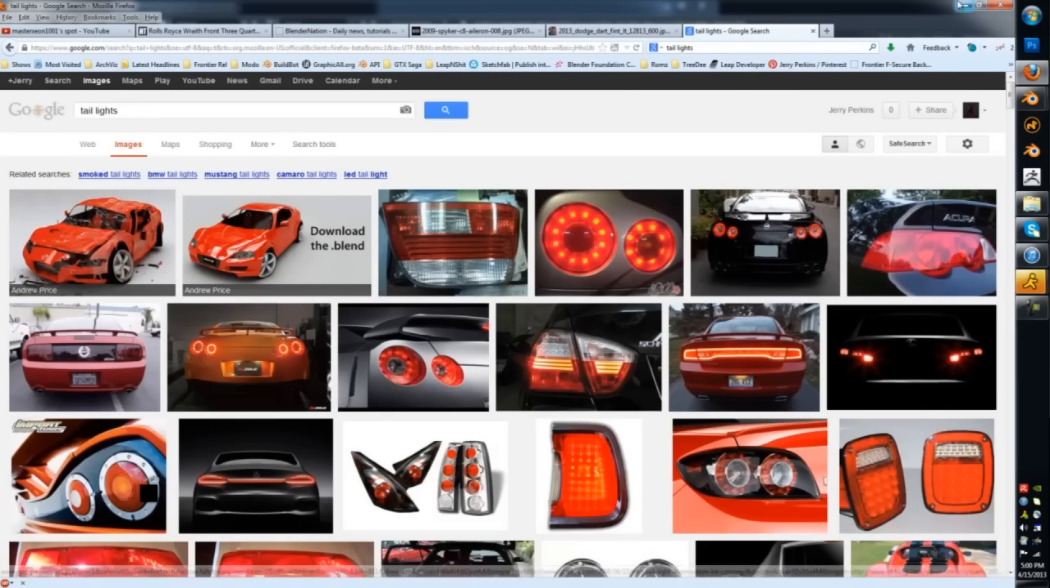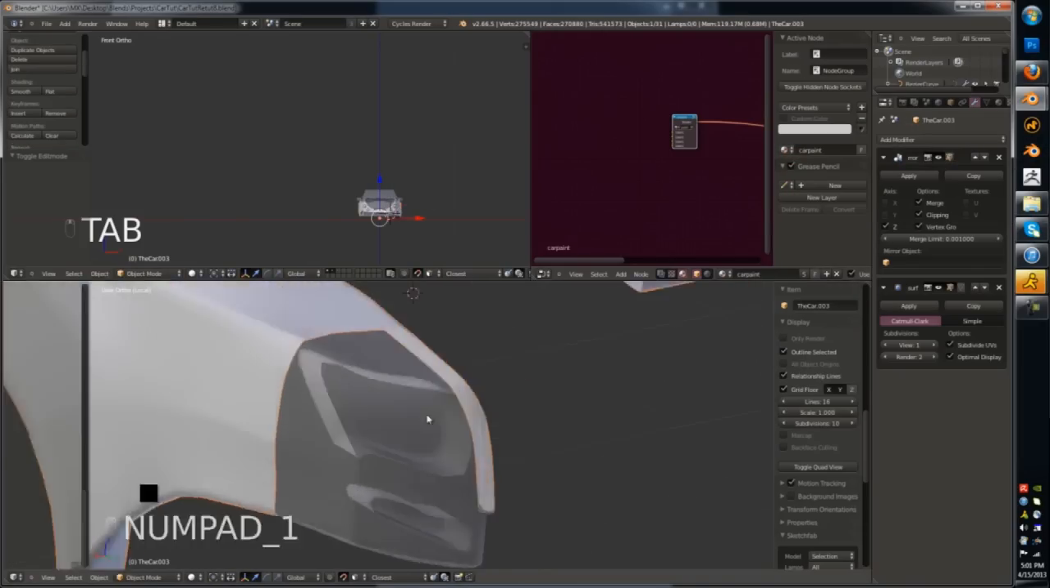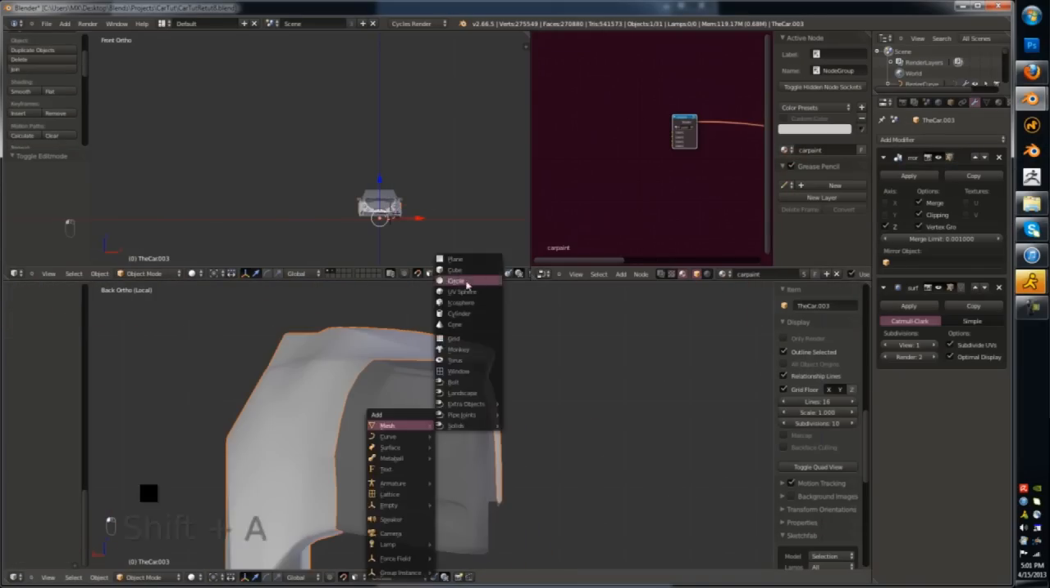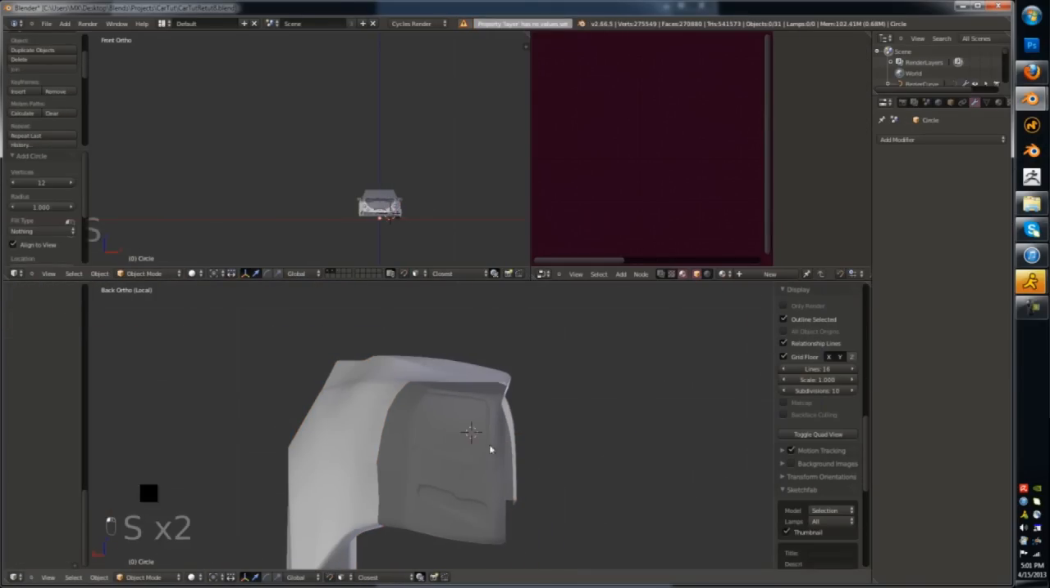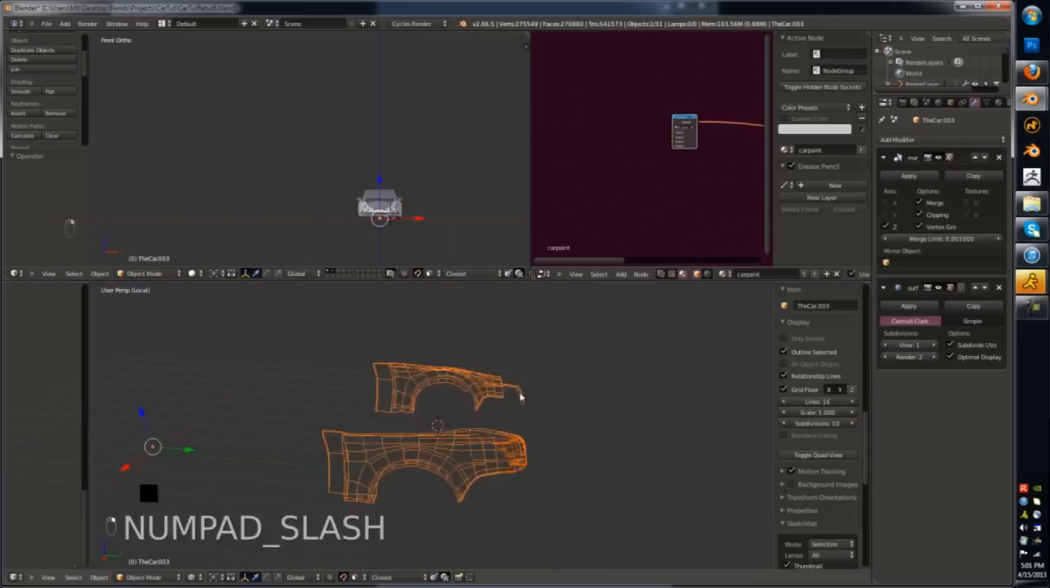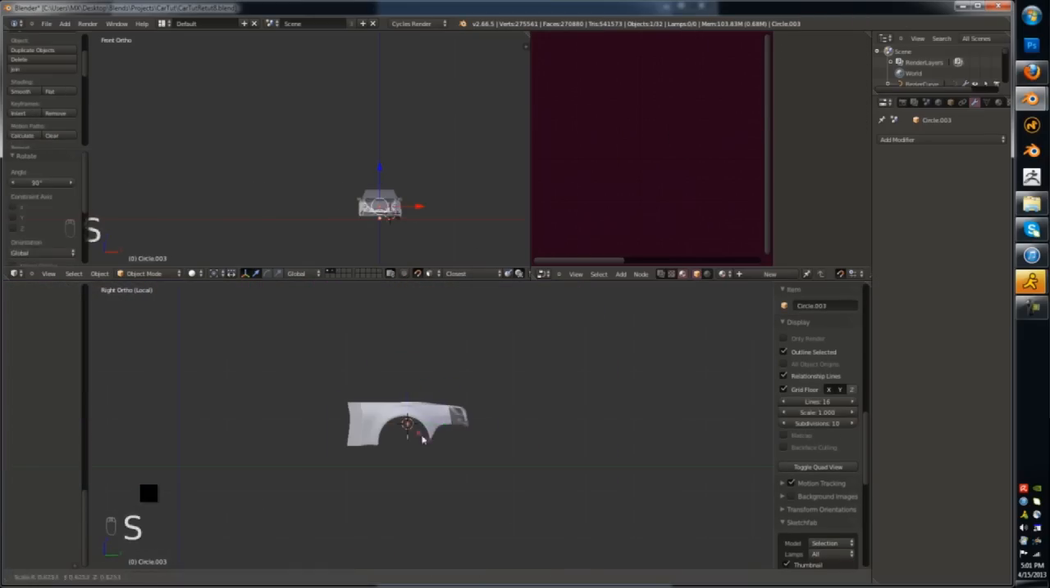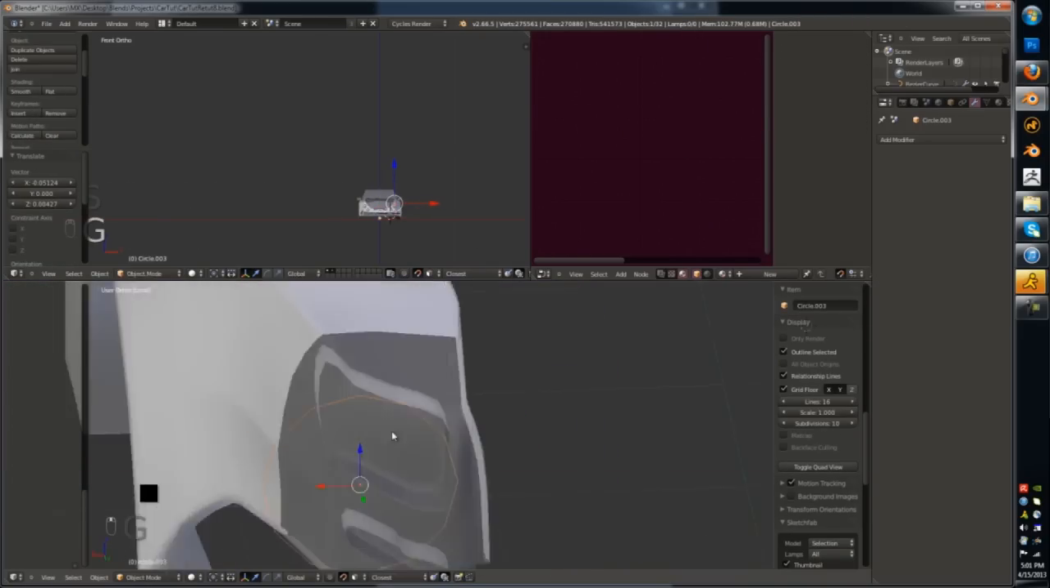So I go and look up tail lights, and the first picture that shows is Andrew Price. Wow, that's when you know that you're big in Blender, when your images are in Google search results.